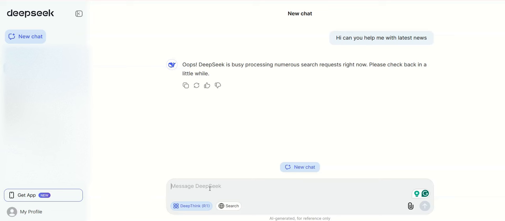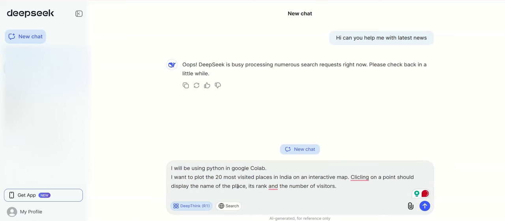Okay, so let me type. Basically, I'm going to use Google Colab for writing this Python program, so I'm going to give this information too. Okay, so I'll be using Python in Google Colab, and I want to plot the 20 most visited places in India on an interactive map. Clicking on a point should display the name of the place, its rank, and the number of visitors. Okay, so this is my query, and let's see if it can help me come up with code for this.